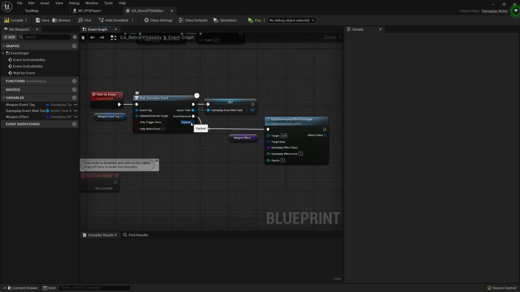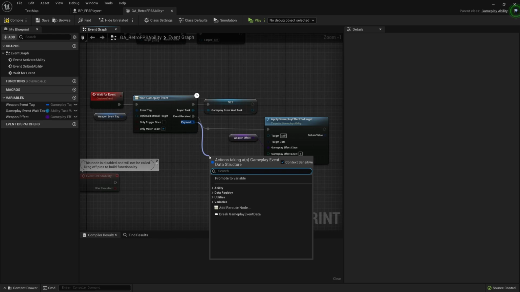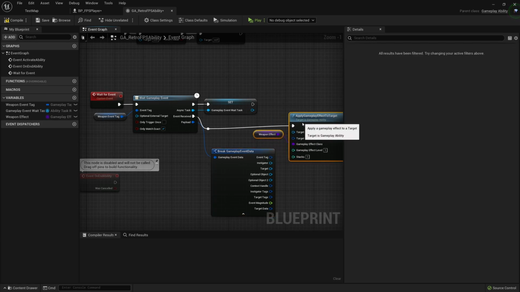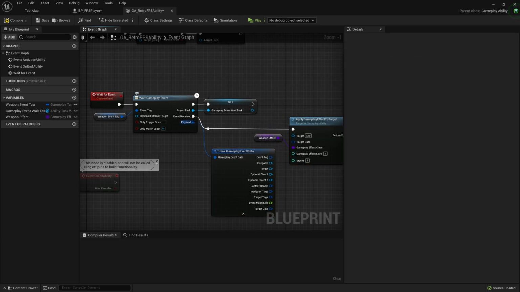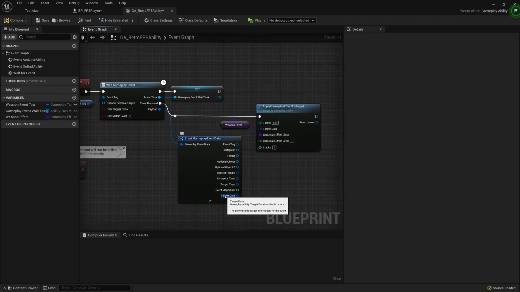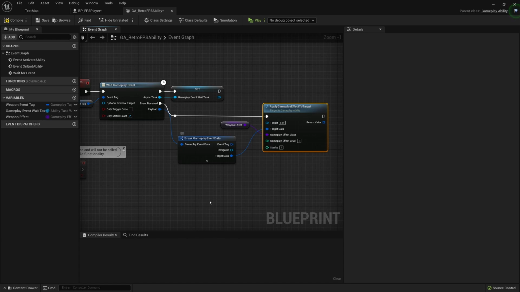And then the payload here, if you pull up from that, we will break it. And you can see all the kind of stuff that comes in this payload variable here. We have event tags and the instigator and who the target is and a bunch of other stuff that we're not going to really use. So the thing we are using though is this target data, and that's just going to be plugged into this target data here. And then you can minimize this to clean things up just a little bit.